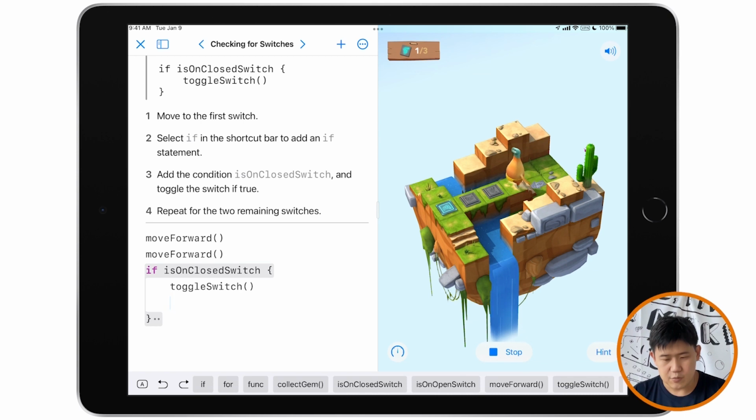Alright, I think we're in luck. Let's go. So Byte will end up on a closed switch. If he's on a closed switch, toggle switch. Okay, he still looks unhappy, but we're happy because we know that our code works. And we know that we just need Byte to do this 2 more times.